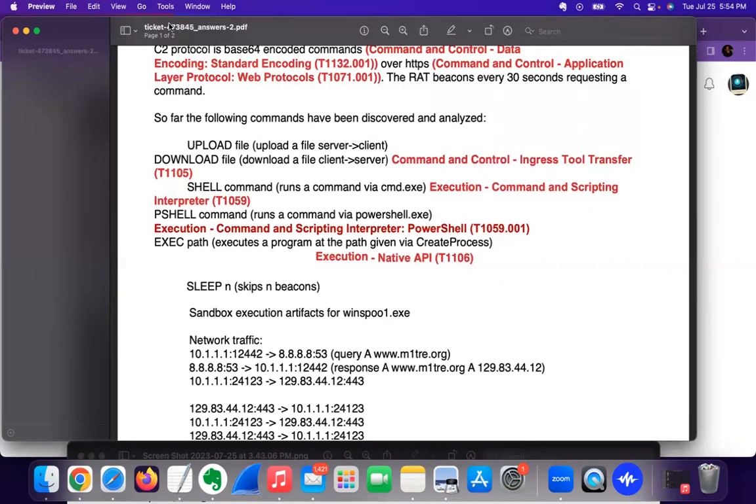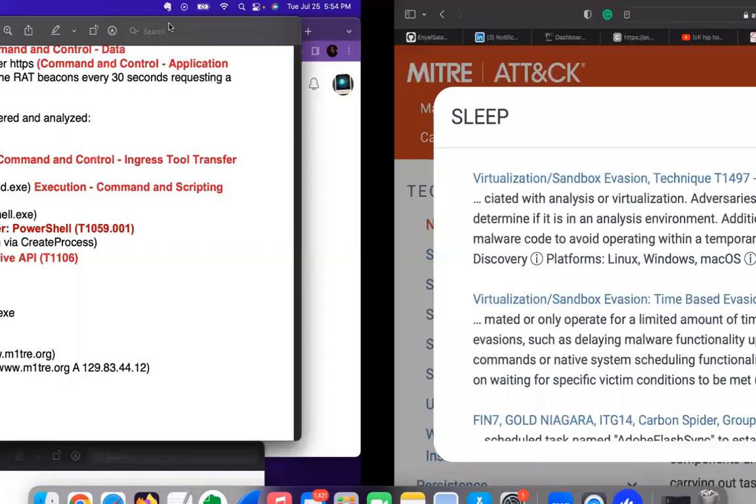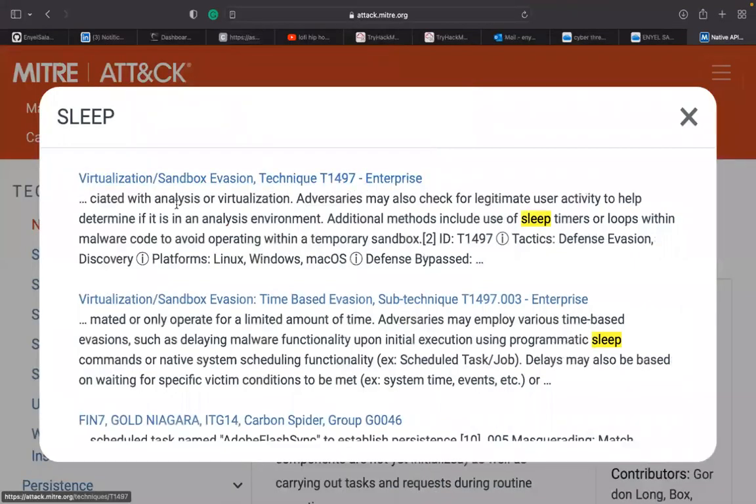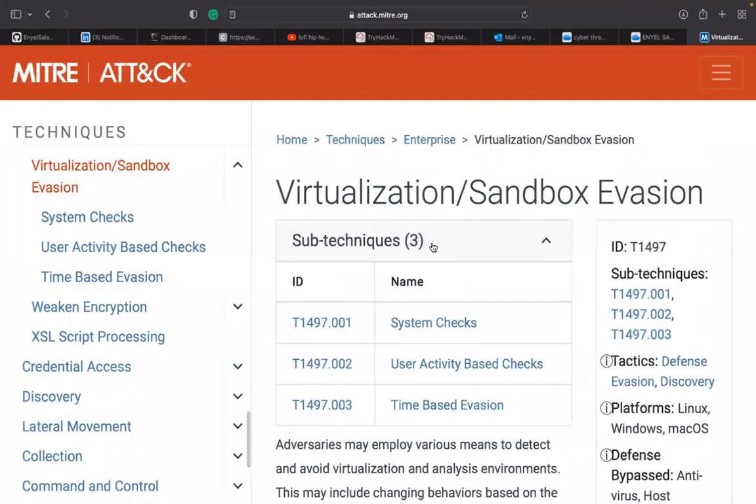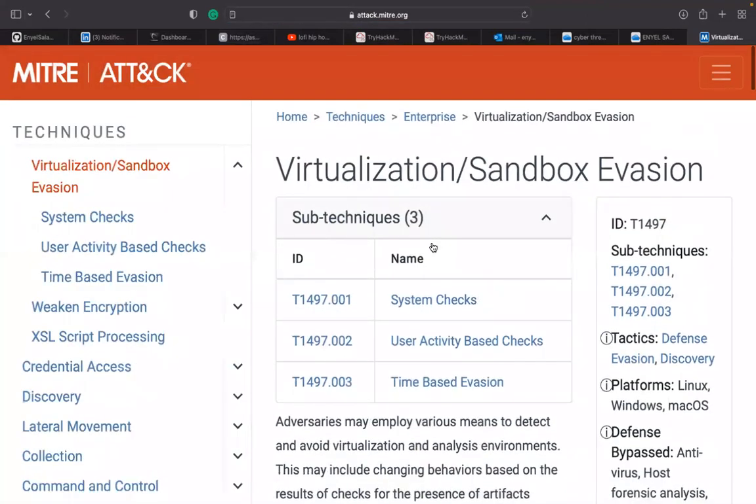So what we do next, let's say sandbox virtualization. Now this is taking us to the sleep timer or loops. So check, system check, activity. We'll use the main technique, which is defense evasion.